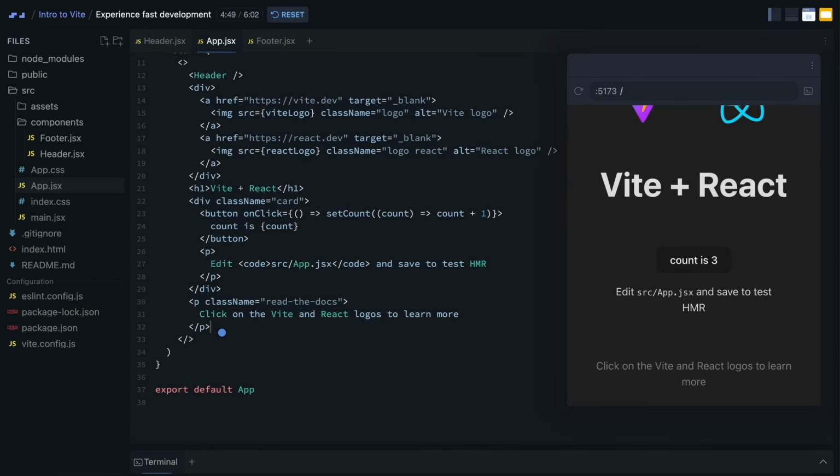Let's make that a challenge for you. Go ahead and bring in that component and add it to the UI, and make sure to see how fast the UI gets updated when you save the file. Go ahead and do that right now.